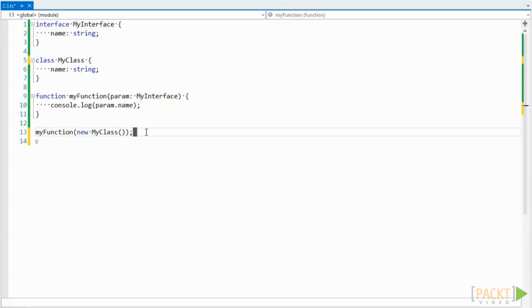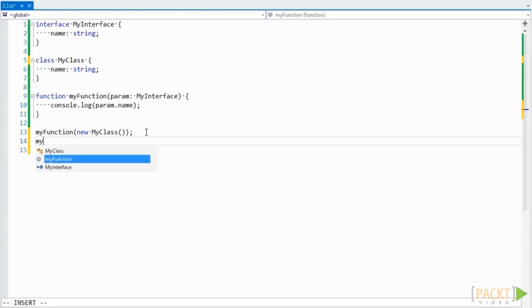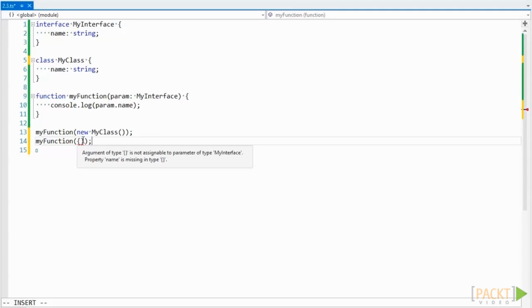So how does this benefit us? Taking a look at our previous example, TypeScript allows us to pass in an object that isn't explicitly defined as myInterface. If we pass in an empty object, we will get an error because it doesn't match the interface. But once we add the required properties, that error will go away.